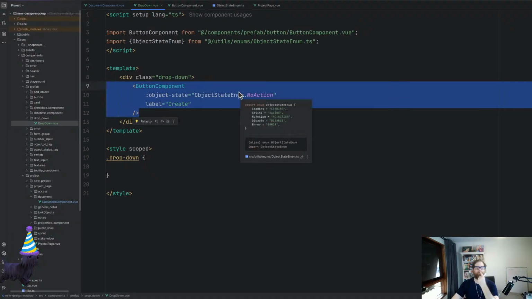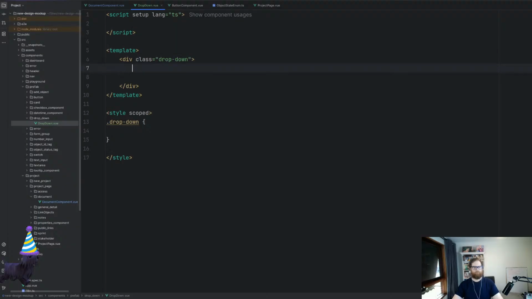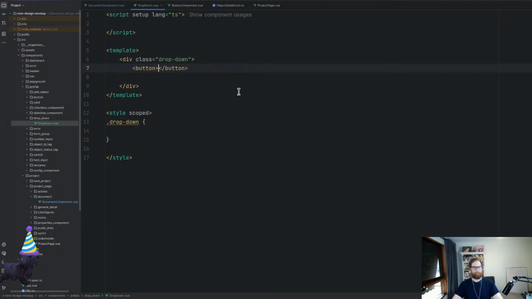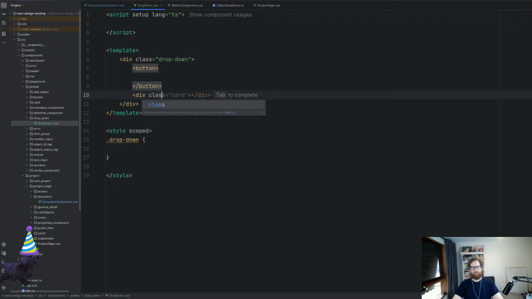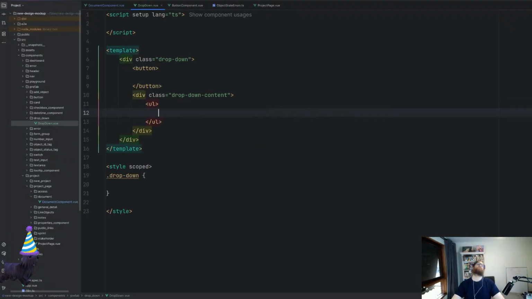Actually, I kind of like that idea. I'm going to get rid of this. The reason being is it gives me more control. All right, so we'll just have a button for the moment. And then we'll have the div class equals drop down content, like so. I'm wondering if it should be an unsorted list. I mean, unsorted list does kind of work.